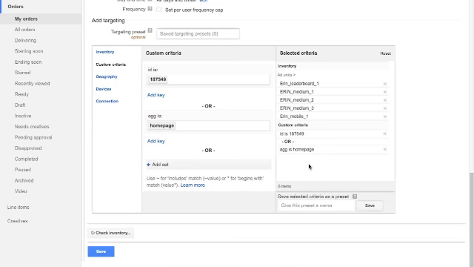You always want to make sure you save before you move away from setting up your custom criteria as well. And once you save, then you should be all set. And you can go even more advanced, and you can negative target.